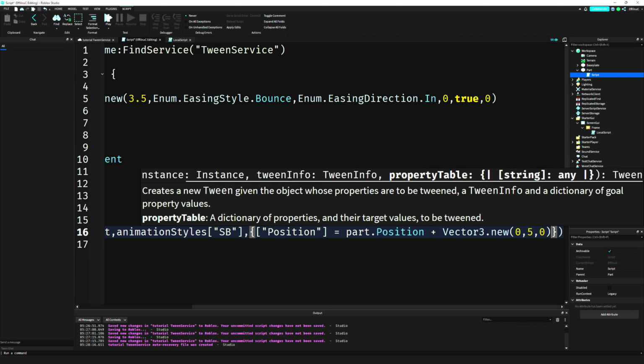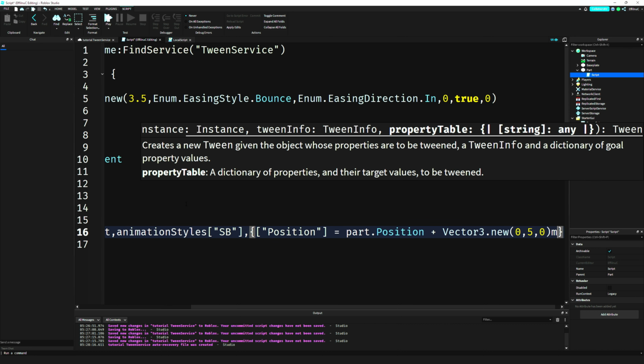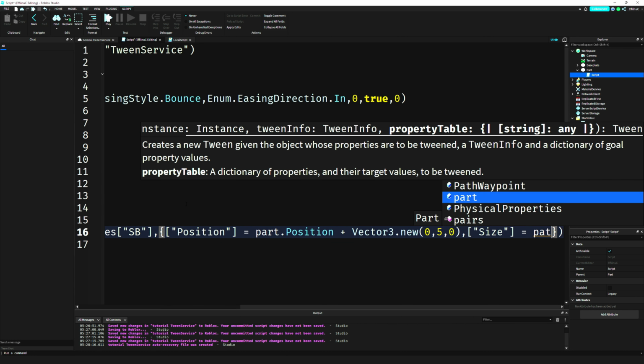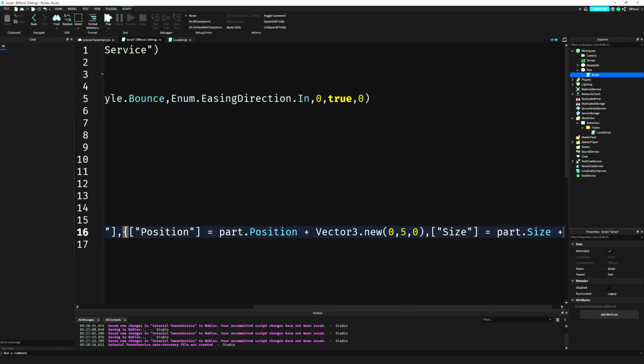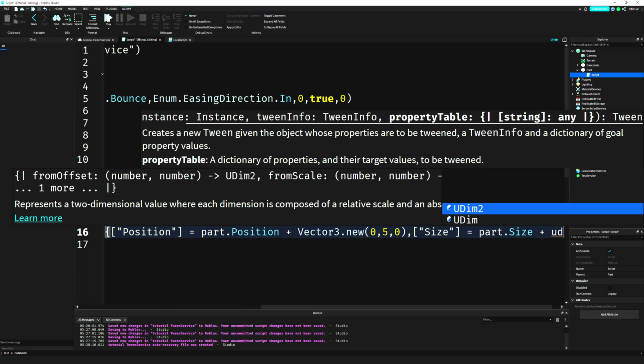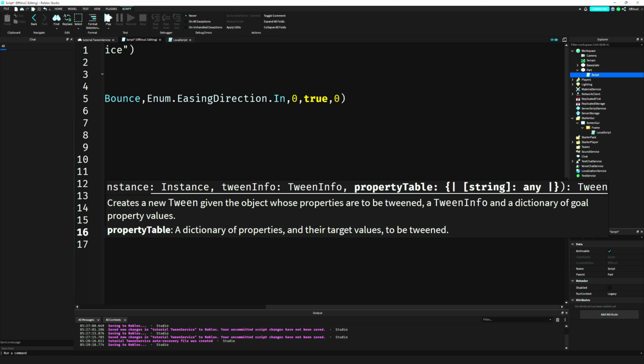We're also going to do the size as well. So let's do a comma right after our bracket here. A comma here, and we're going to do another curly bracket. We'll do another parentheses, and then we'll do the word size. Now size is going to be equal to UDim2, this is going to be part.size, and then we'll times it by UDim2, we'll times it by 2. Then we're going to get the part size, which is going to times that size by 2, basically.